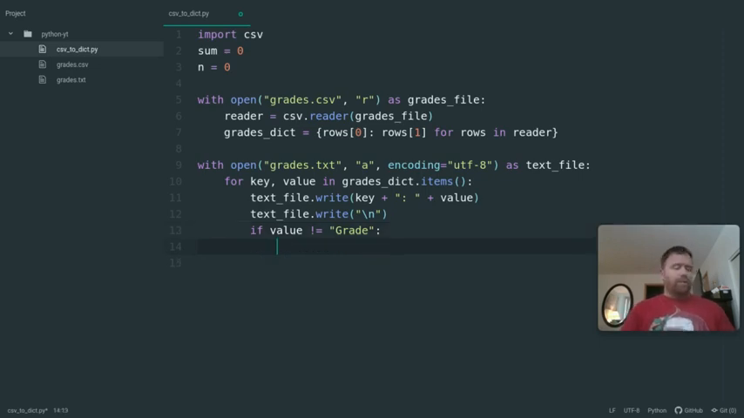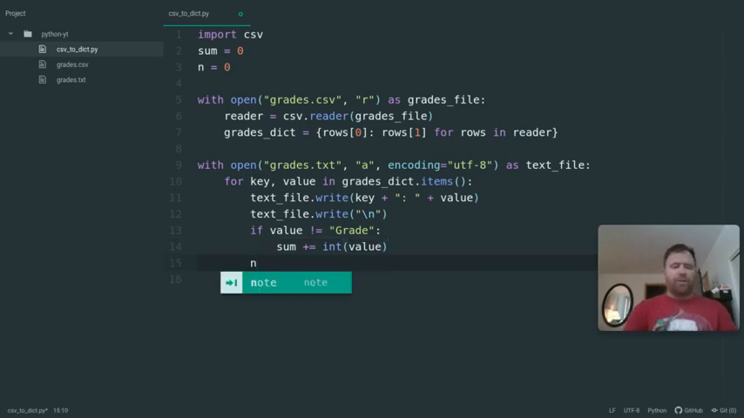Then I'm going to take my sum, and I'm going to add to the sum. Remember, we started the sum at 0. I'm going to add to the sum the value converted to an integer, so I pass that into the integer method. And every time through this for loop, I'm also going to add 1 to n, which starts at 0, because to figure out the class average, we have to find the sum first and then divide by the number of values.